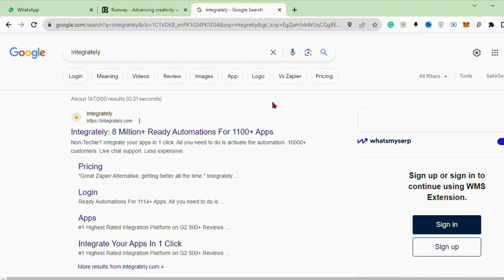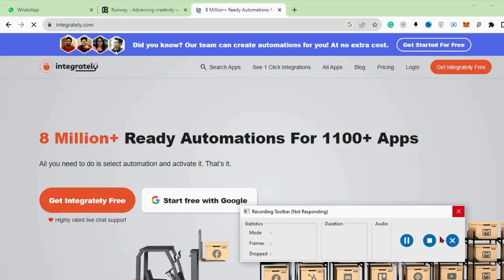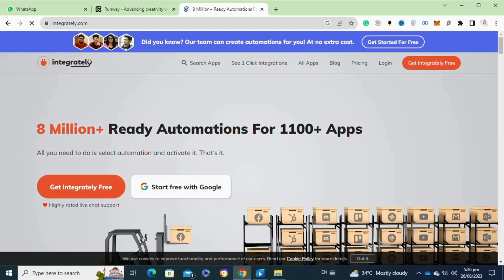For this, first you will need to go to your Chrome browser, and here you have to simply search for Integrately. This website is similar to Zapier. If you are familiar with Zapier, then it's easy for you to work on it.